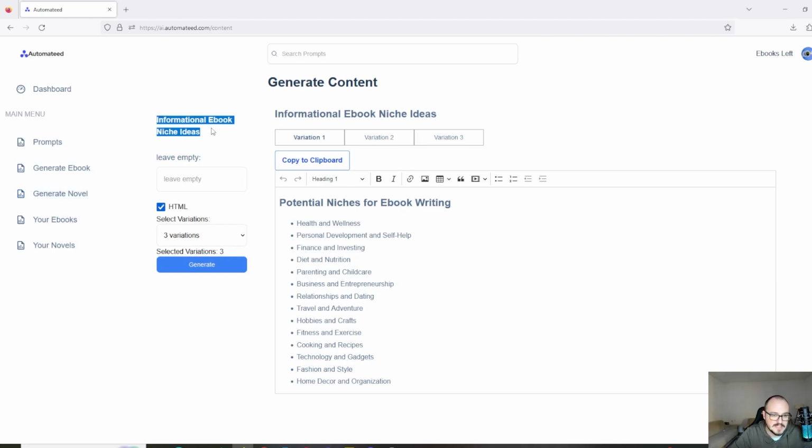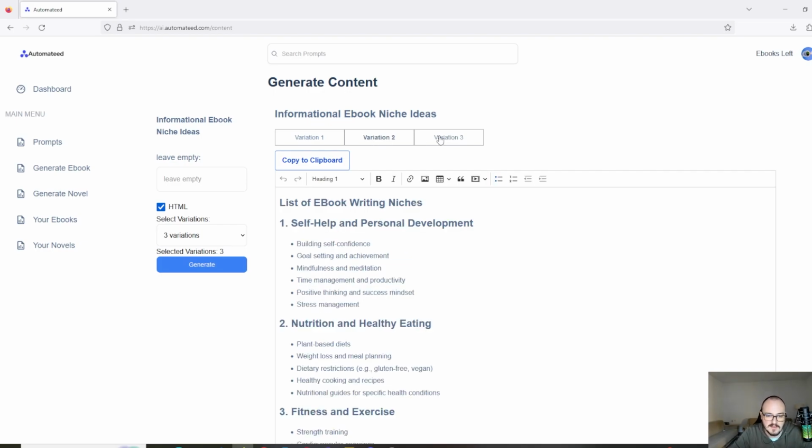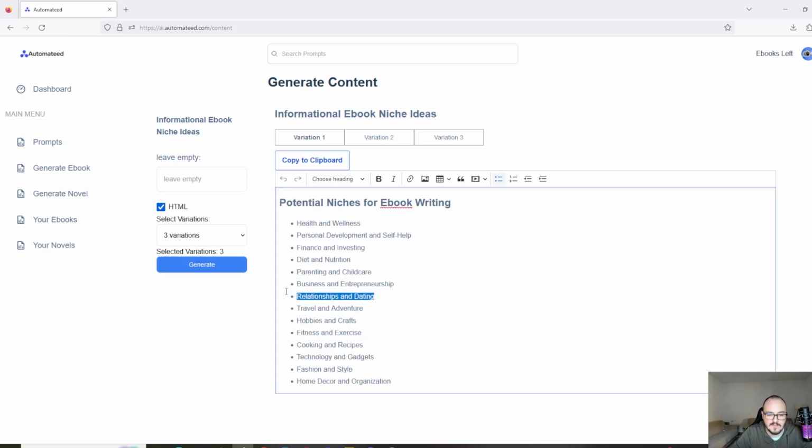So we got our niche ideas, right? We got 3 variations over here, and we can just go through all of these and figure out what we should do in our life. Stick with one niche, don't go too broad. So let's say I like relationships and dating. After going through all of this, let's say I found myself in relationships and dating.